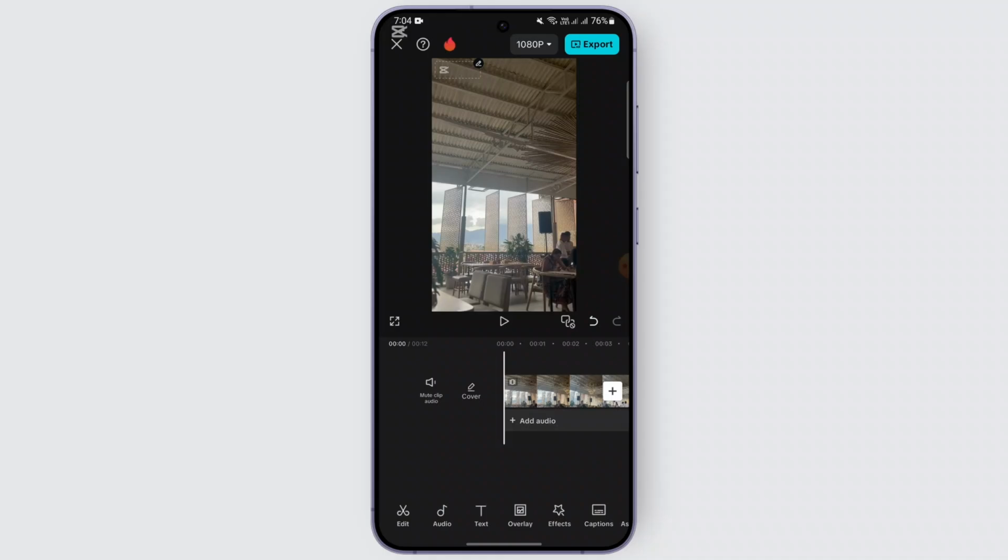So in order to flip the video, first of all, you need to launch your CapCut application and select the video that you want to edit. And after the video is selected, you'll be taken to the edit section of CapCut. So here you can see I have added this video on my screen right now. So I want to flip this video.